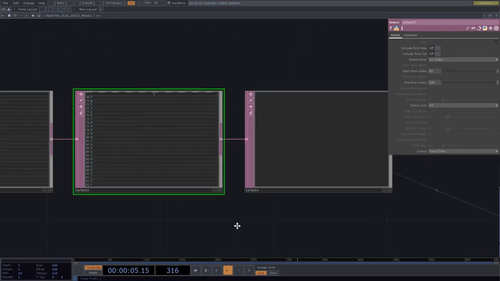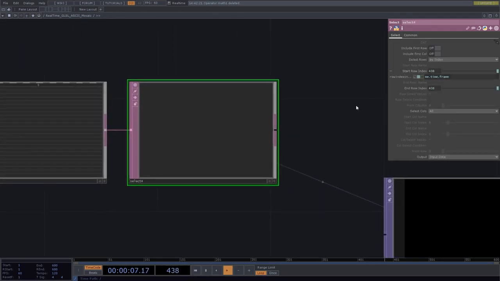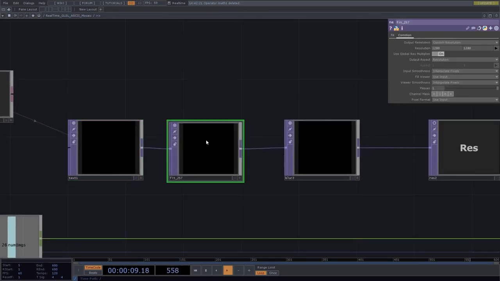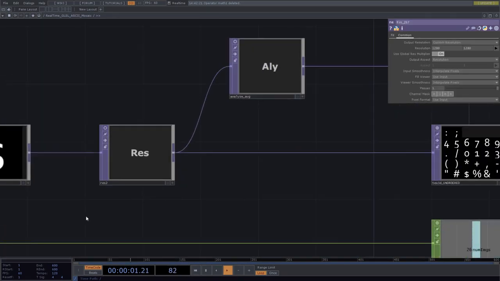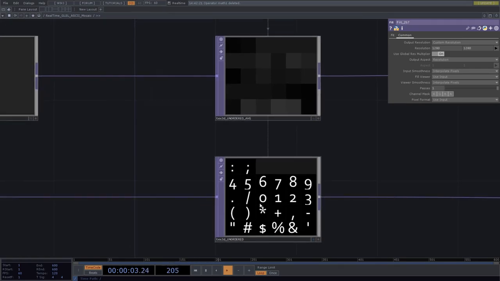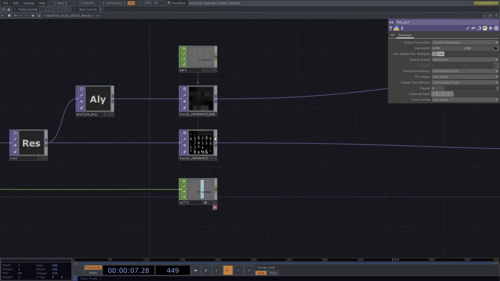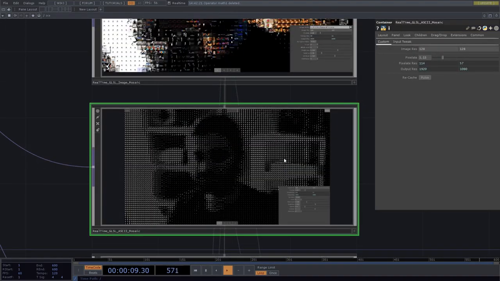We grab a subset, and we do me.time.frame, and then we can cache and send that into our network just like everything else. So here you can see we have just a few characters, and we have our values and average, and everything else after that is exactly the same.